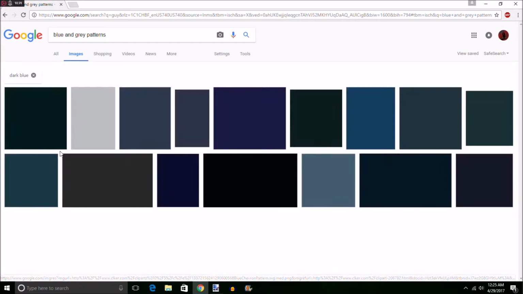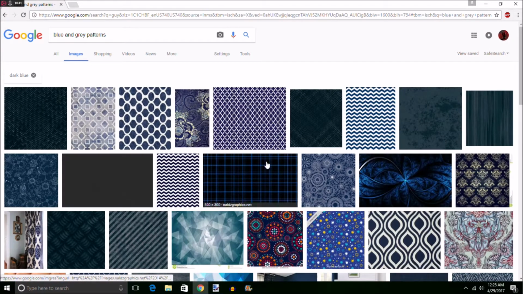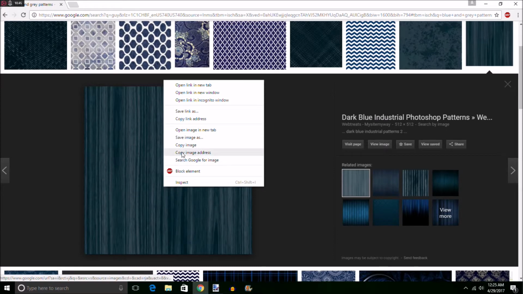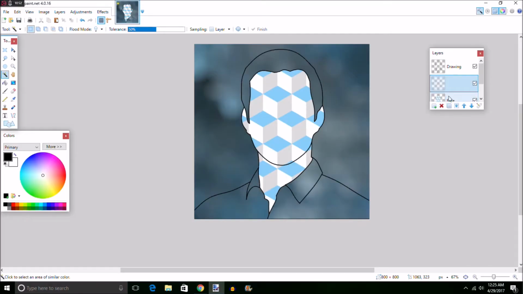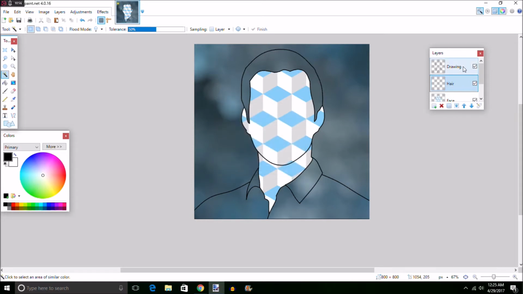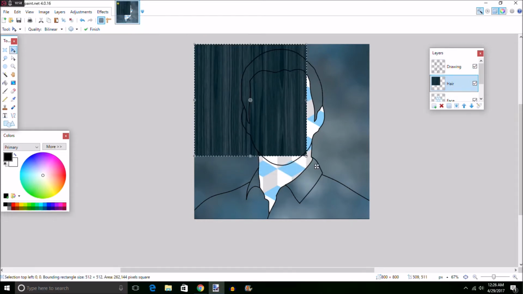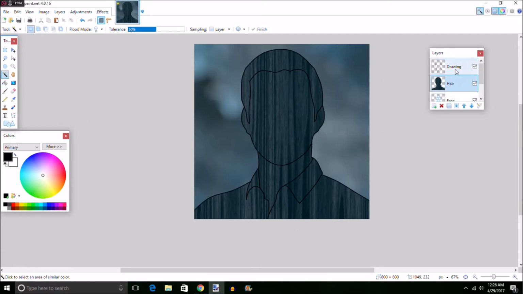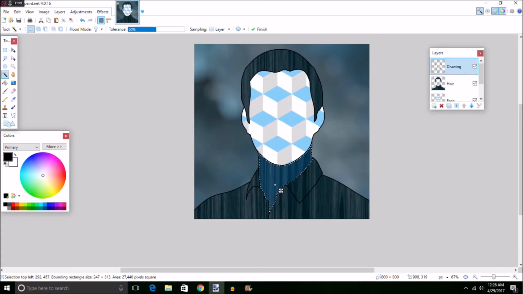Then let's go for a dark blue, something to kind of contrast the other stuff. This looks kind of nice. I like it. Then you want to add a new layer and title it hair, right? And then paste your image and make it large. Then do the exact same thing you did before, right? Selecting the outside, delete. Except this time you want to select your face and the neck. And then there you go.